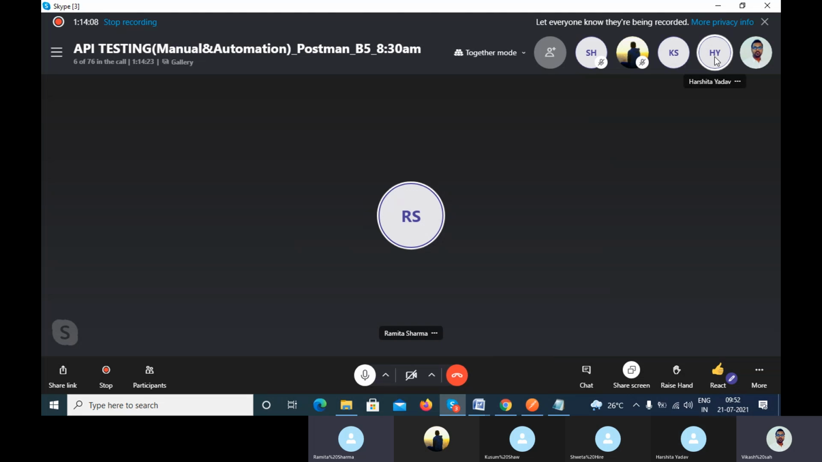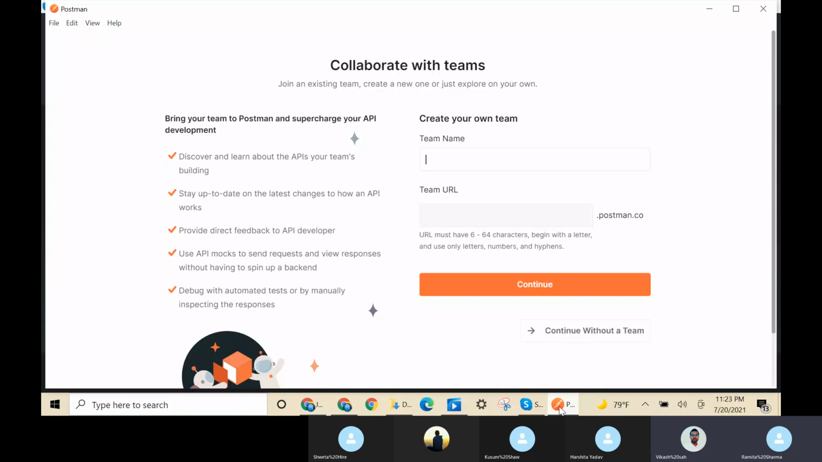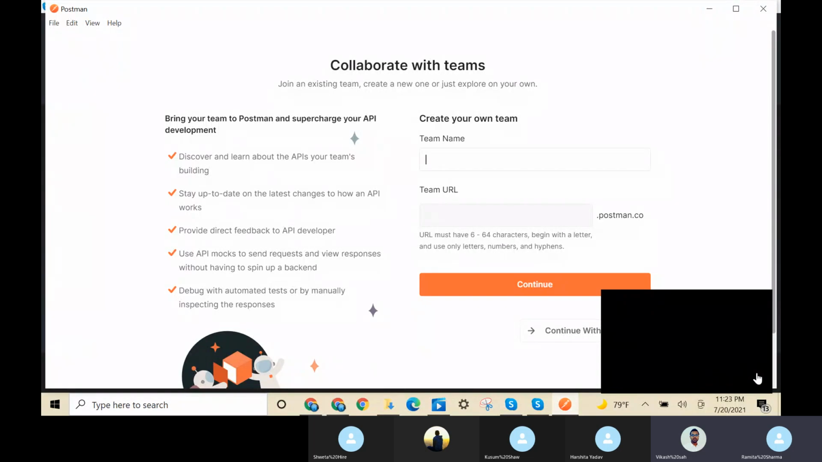Yeah, I just downloaded the Postman app. It's asking for the team name and the team URL. What is that? Could you please share your screen so that I can help you? Sure. Start sharing. Can you see it? Yeah, I can.